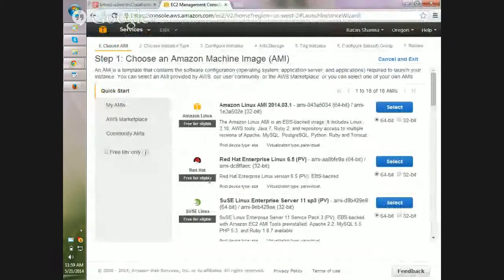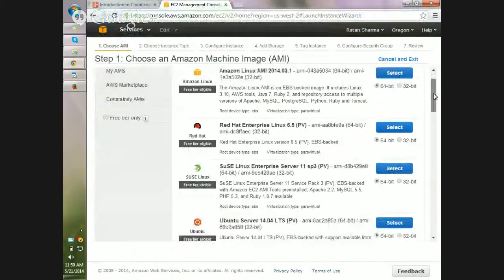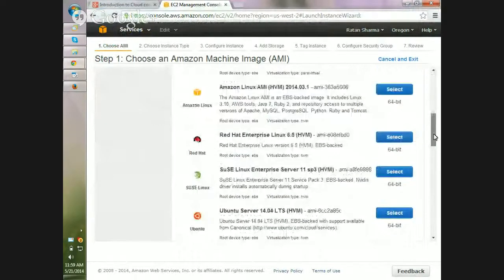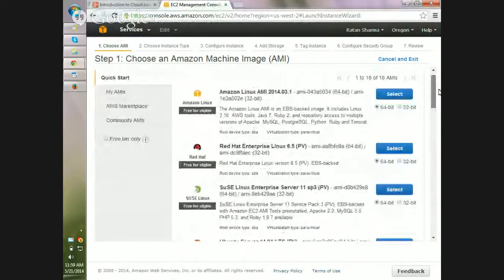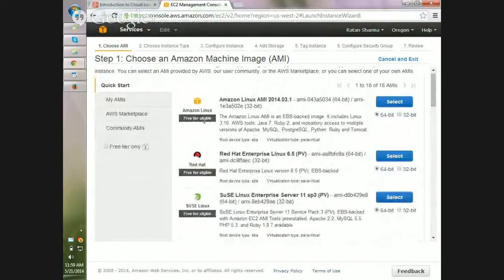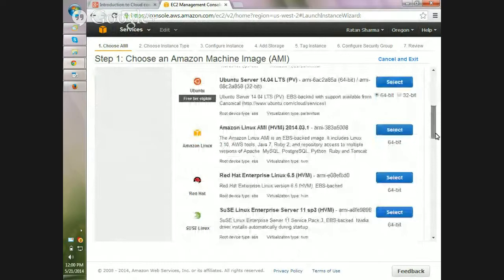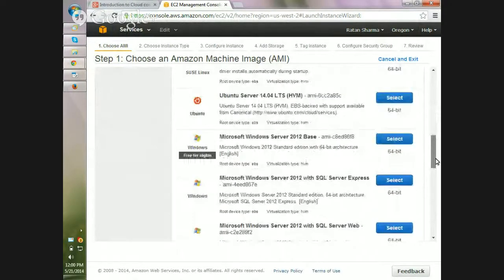Okay, so in choosing an Amazon Machine Image, these are the set of machine images available to me, and you see there is a free tier eligible tag added here. You can see Amazon Linux, this one I can go for as free tier, so I won't be charged. But I will go for a Windows instance here. This is Windows 2012 Standard Edition, 64-bit. So we can go for this one.